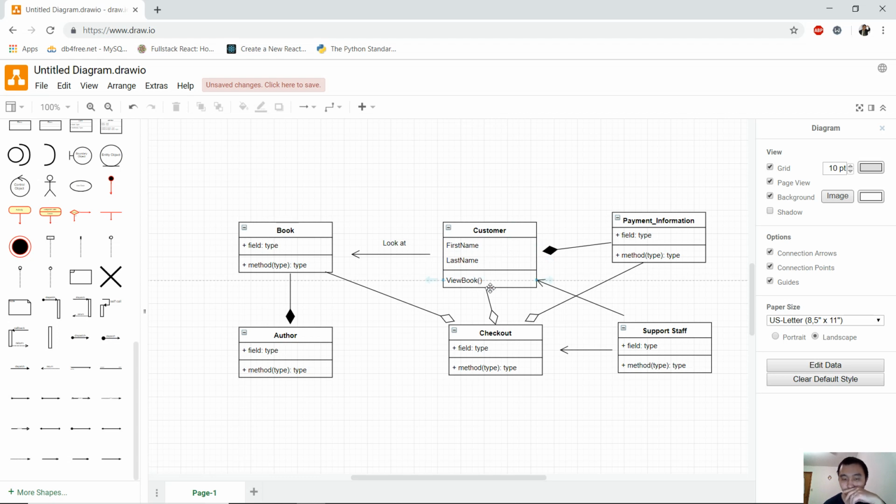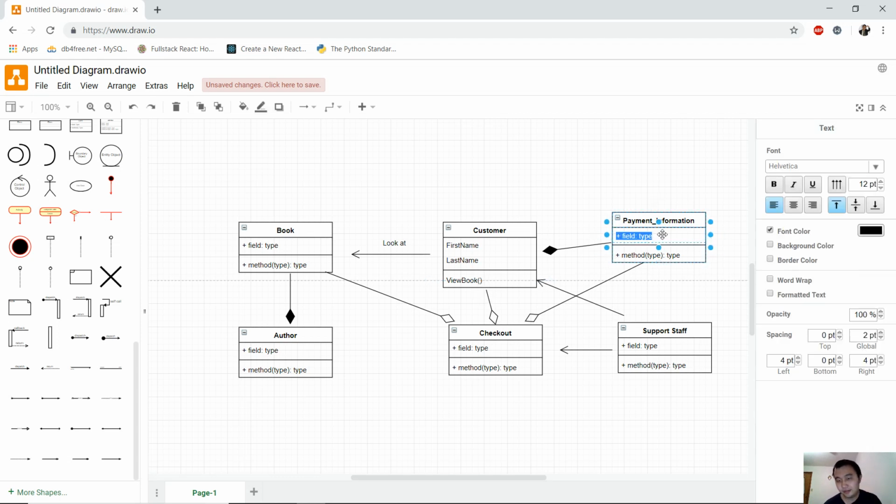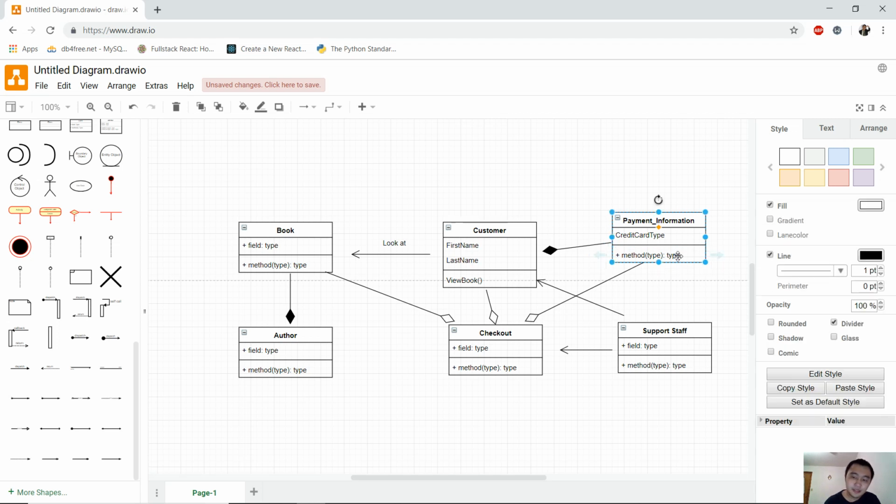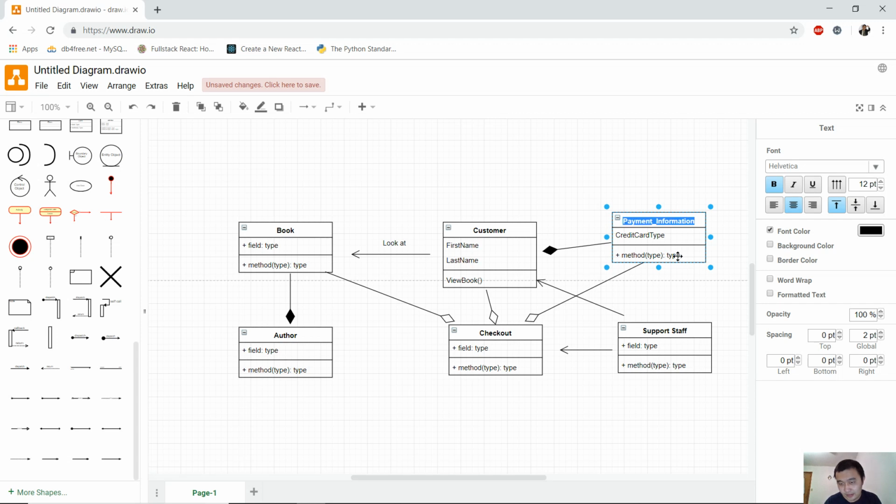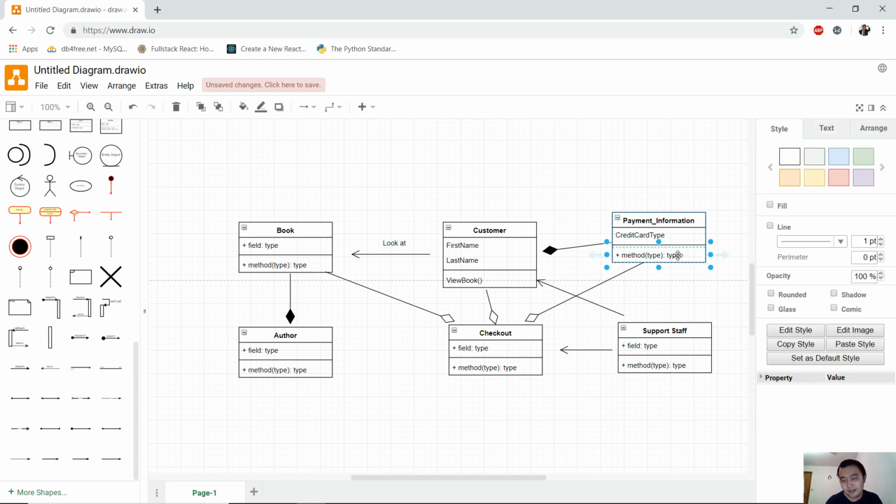For a method or operation, you usually would need to have parentheses around it, right? Now payment information would more than likely be credit card type, and this method is charge, credit card type.